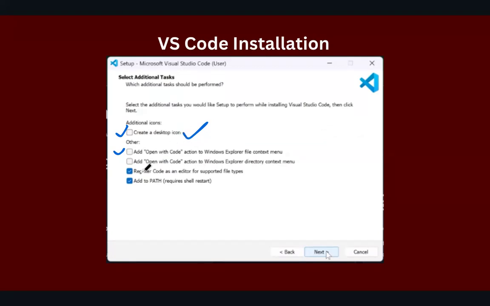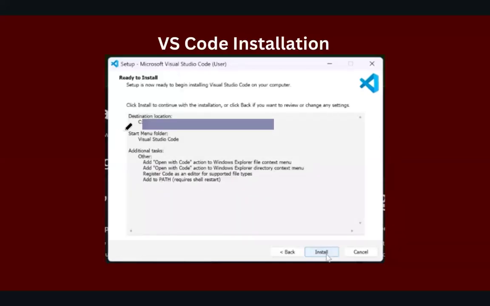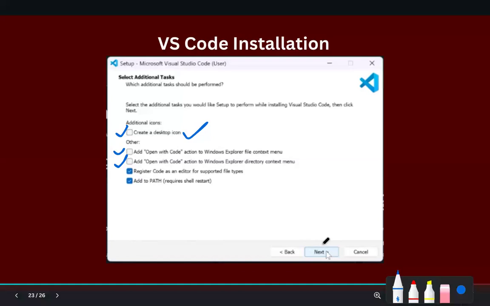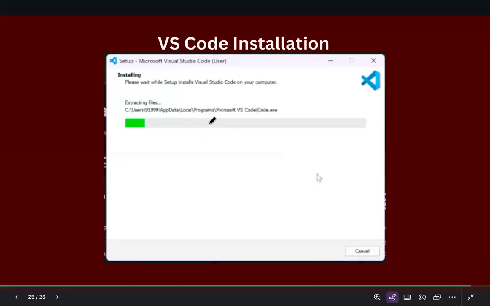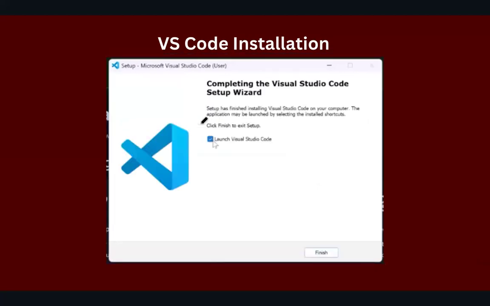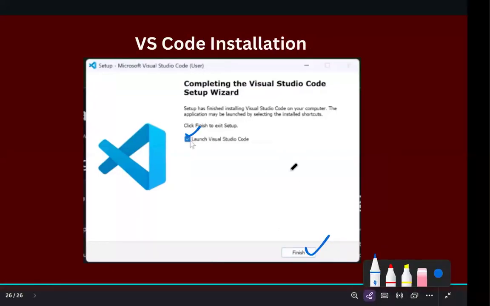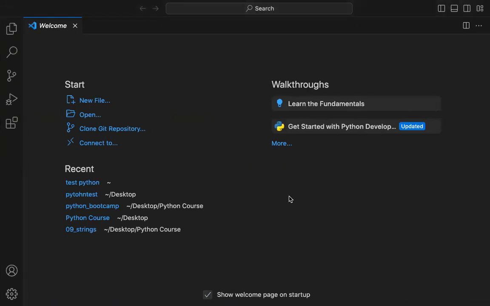So create a desktop icon, and also make sure you check both these boxes. No box should be left unchecked. Then click on next here, and then click on install. Once you install, you see the loader, which is obvious. Once the loading is finished, you will see a pop-up asking to launch Visual Studio Code. So check it and click on finish. Once you click on finish, you will see something like this. This is how the Visual Studio editor looks. We will be calling it VS Code.